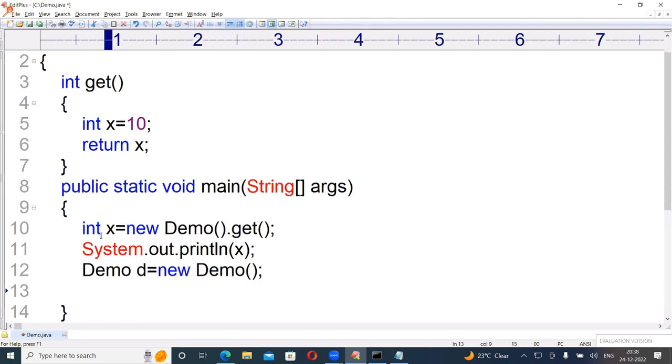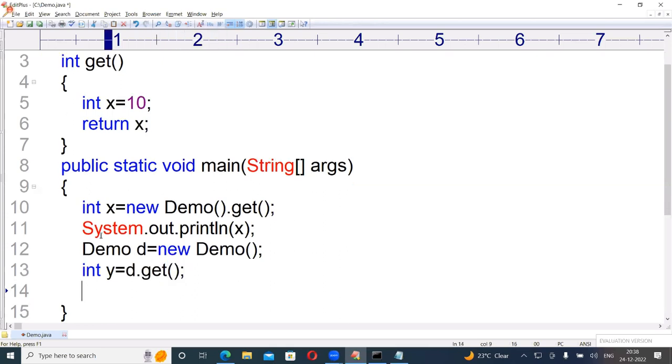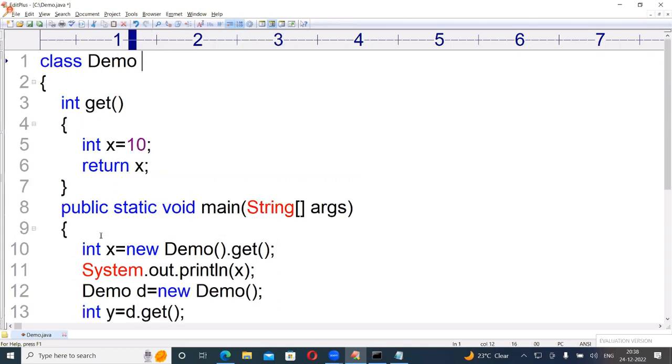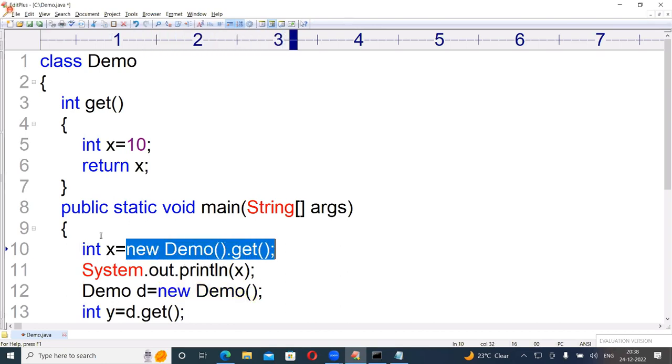Next, int y = d.get(); Next, y. That's it. Now, Demo class loaded, open brace executed, main method called, open brace executed, object created here, with that object get method called.